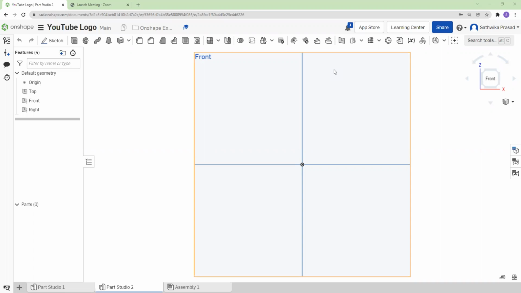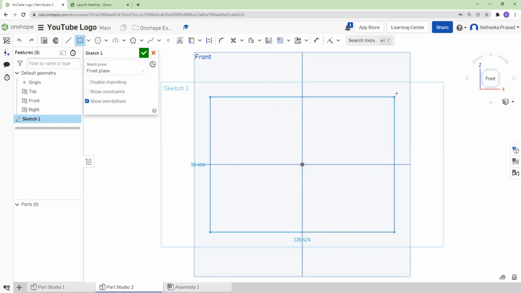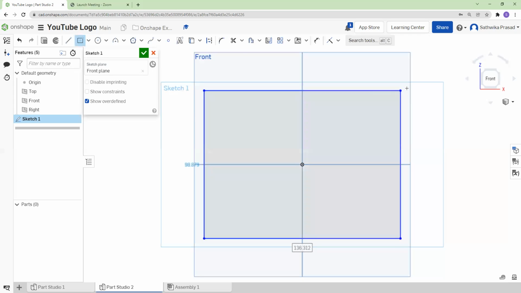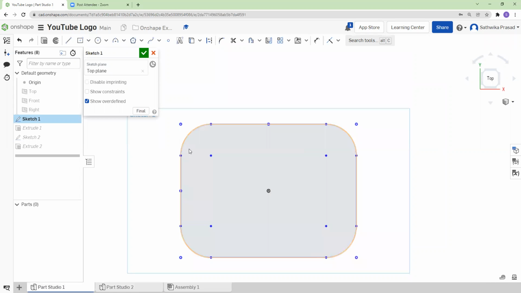Okay, so now what we're going to do is go to our front plane and create a sketch. Then we're going to create a 7-point rectangle, and dimension it to 90 millimeters by 65 millimeters.